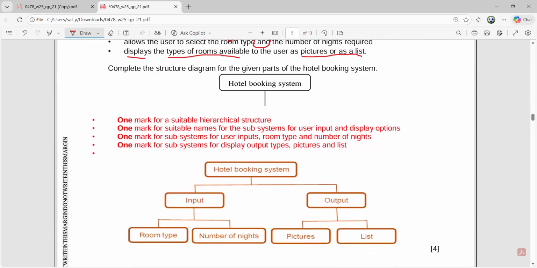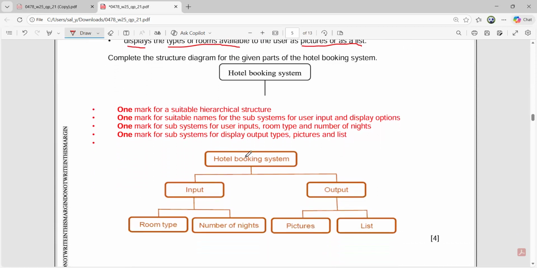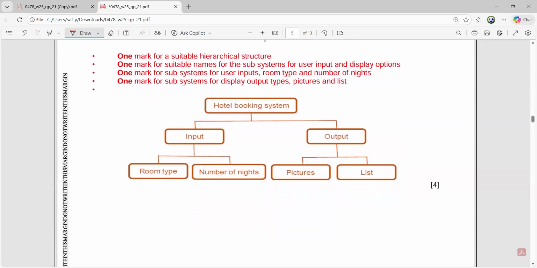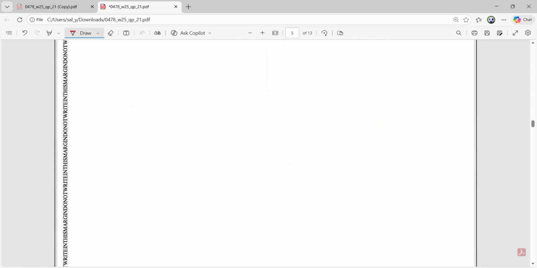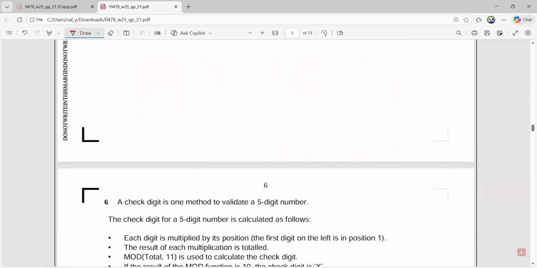Now, this is just an example. As you can see, 4 marks. Hotel booking system is already drawn for you. So after that, if you have written input and output, these are your two subsystems. And these are further classified into room type, number of nights as we have figured out, and then pictures and list as we have figured out for output. And in this manner, within 2 or 3 minutes, 4 marks are going to be yours. Just learn the technique and it will not be difficult for you at all.